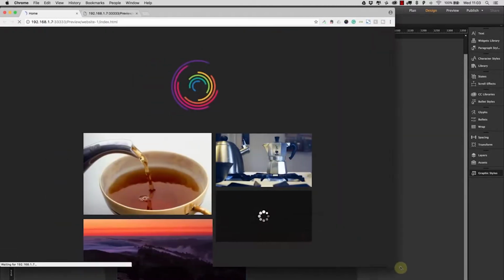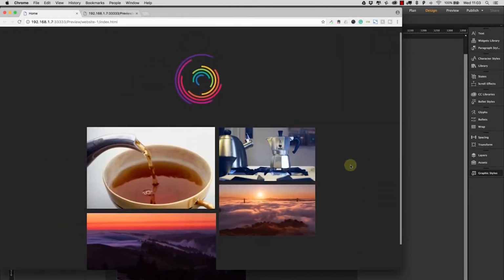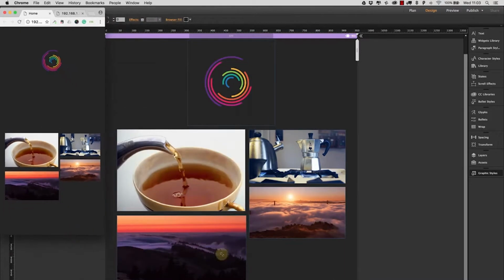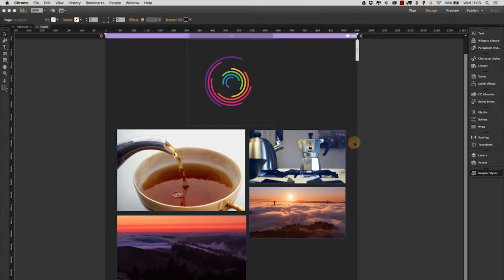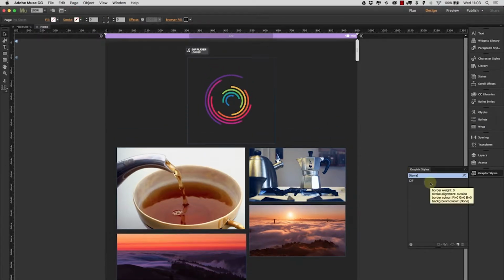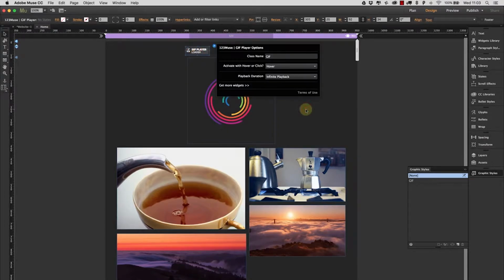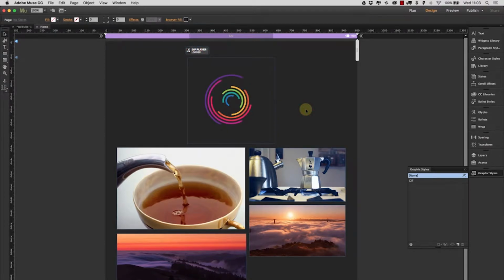So let's preview this. And we can see that we have all of our GIFs loaded, but none of them are playing. When we move over each one, we can see that the animation plays and stops as soon as we move off. And they're fully responsive. So now we have fully responsive animated GIFs that play on hover. So you don't need to do anything apart from apply the graphic style that matches the graphic style of the class in the widget, place the widget on the page, and there you go.